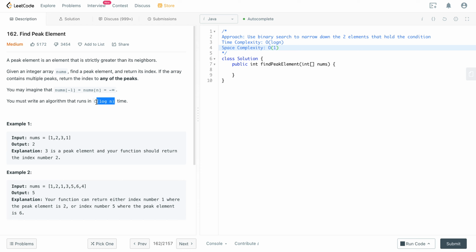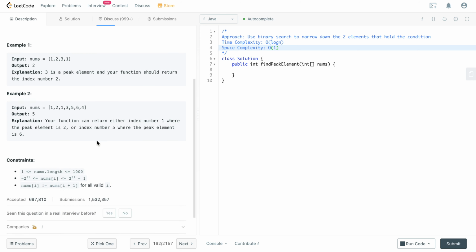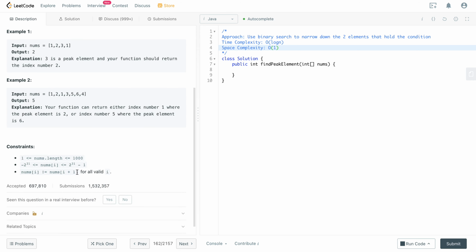So in this problem, you need to find the peak. And what does a peak mean? A peak means that the neighboring elements of a given element are less than the current element that you're examining. However, in this particular question, there's one condition that says that two elements that are right next to each other are not the same.